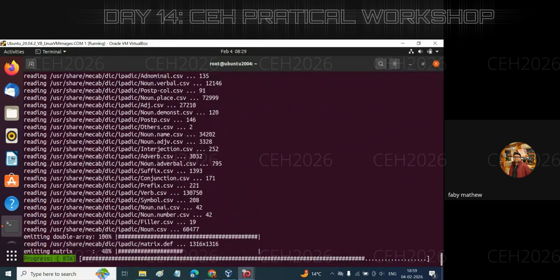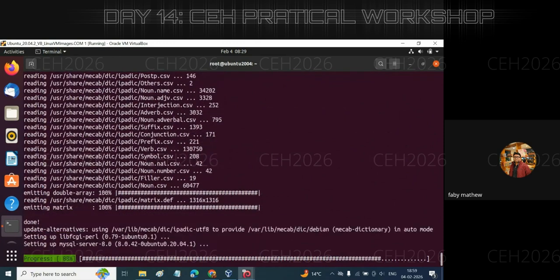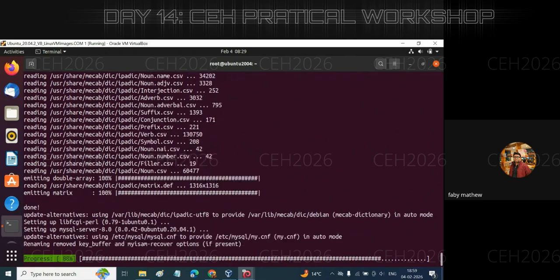So these are the methods by which organizations are actually deploying their web servers. They are installing the Apache service, then the database, whatever database they want to use.